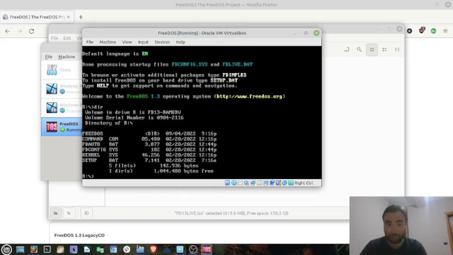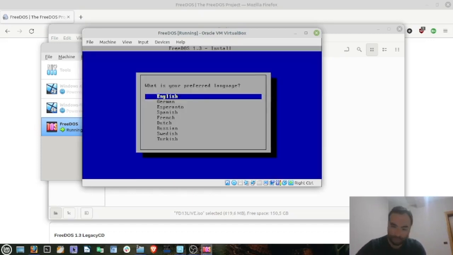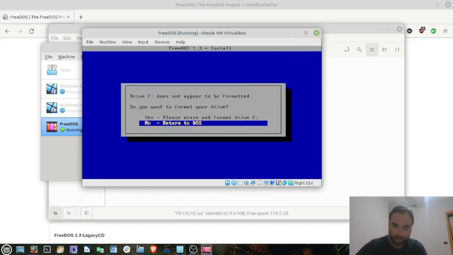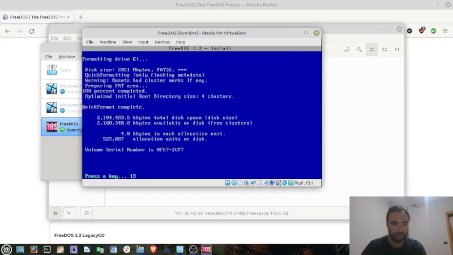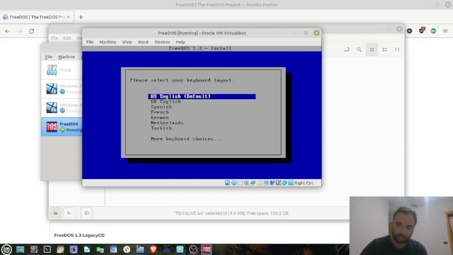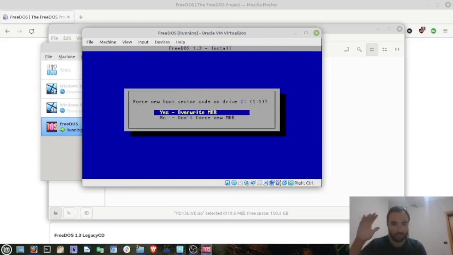FreeDOS, I love it already. Setup. Once again, English, continue installation, please erase and format this drive. So we partition the drive, it takes the whole hard drive, just one partition, and we say yes. Press OK, quick format complete. Everything's complete, press OK. We're going to pick the English keyboard. Remember, guys, in the DOS era we used MBR and BIOS for everything. So MBR is going to put the boot sector on the hard drive.